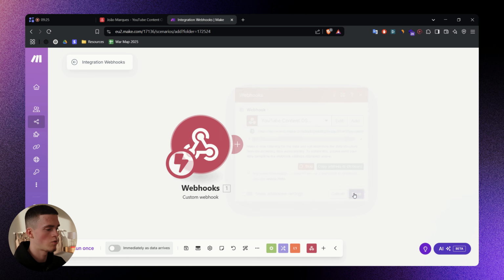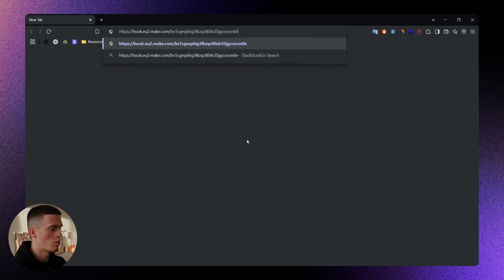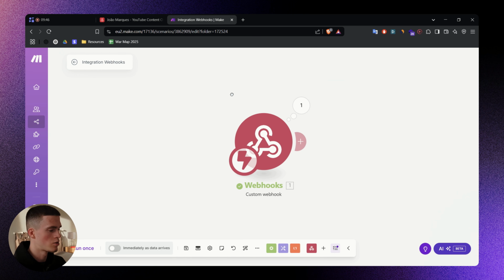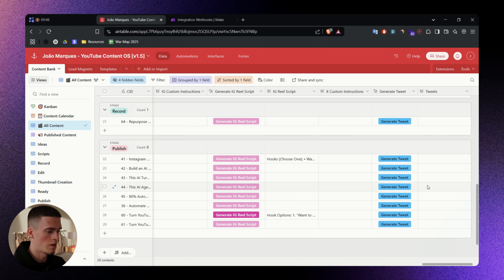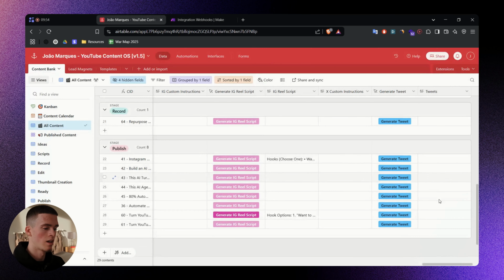Now, why do we need this URL? If you don't know, if you now run this automation and you open the webhook, it will trigger the automation. You can see right here, it just triggered the automation, and we got the output, which is empty because there is no data being transferred through the webhook. So what we basically want to do is click this button and trigger the automation that will generate the tweet, and then update this field right here with the final output.